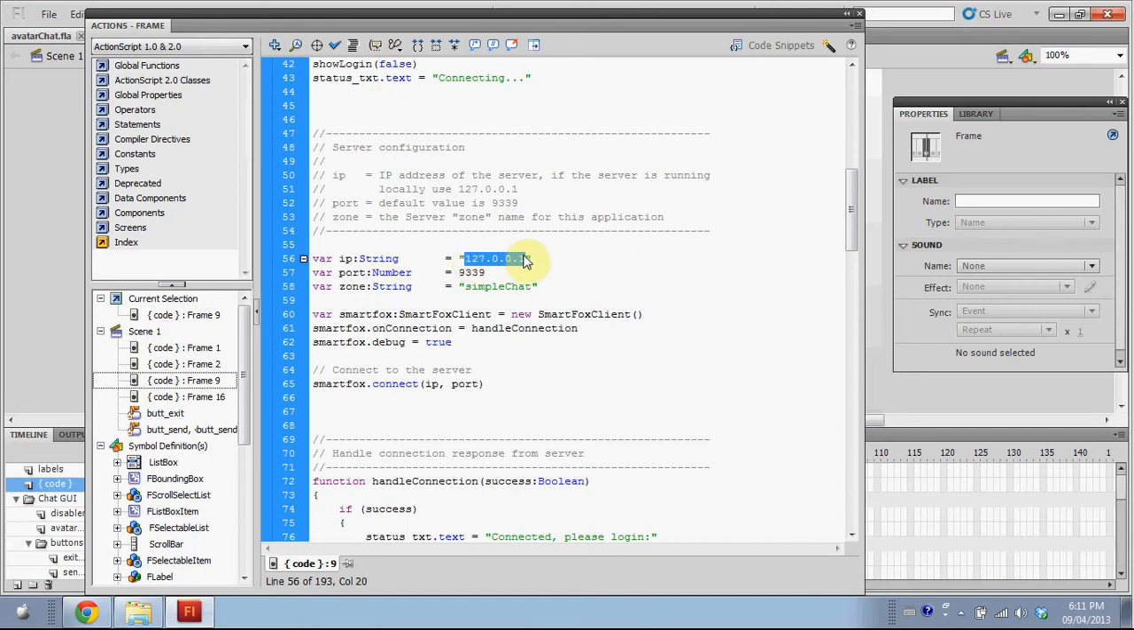So right now, for testing purposes, just leave it at 127.0.0.1. Now, you can also, without a VPS, host using this for other people to play with XAMPP, but I wouldn't recommend doing that. And I'm going to tell you why right after this. Port, we're just going to leave, and zone, we're just going to leave.